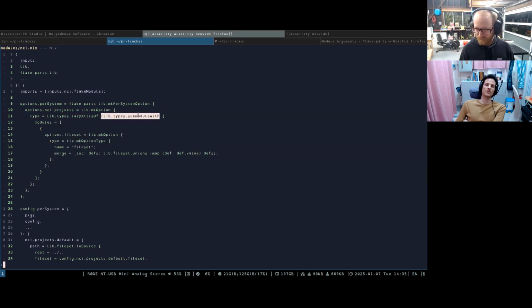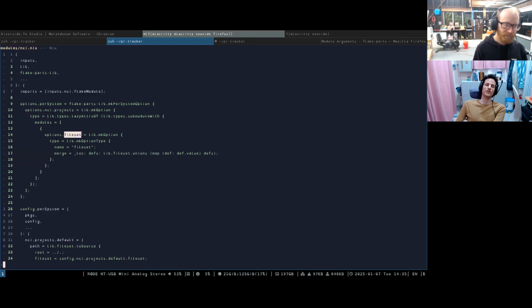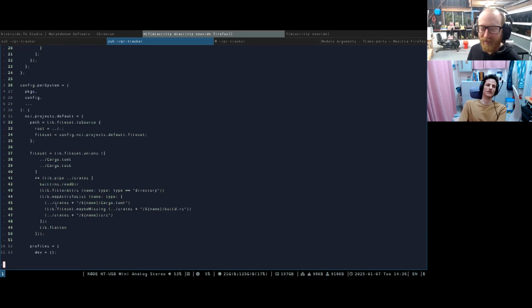Lib types submodule with, again to match what the NCI implementation happens to be. Modules equals, and we need it to be an outer set with options, outer set, file set, and here's where we reach the only thing we really wanted to say. Options per system, NCI projects, matters of lazy. Okay, maybe this is necessary. And then this lib make option type, name, file set, it's just a name, and how to merge it: get all the defs, and then union them up, but not before mapping them through, reaching into the attribute value. And totally then, incomprehensible, but we did it.